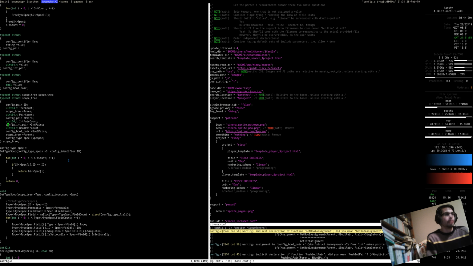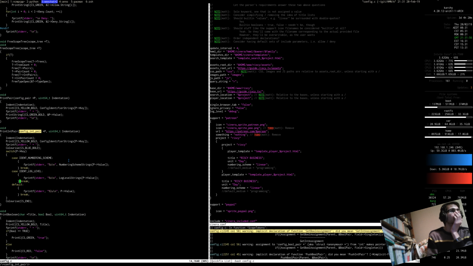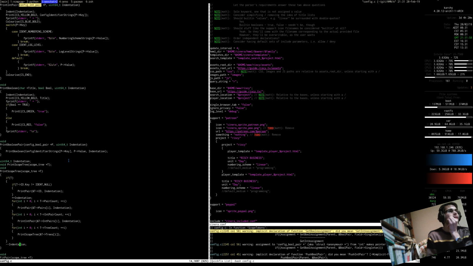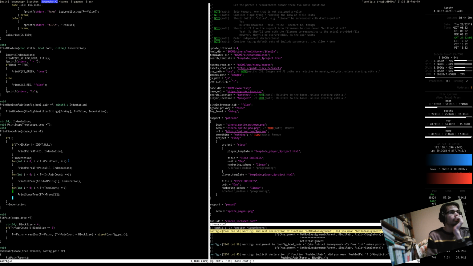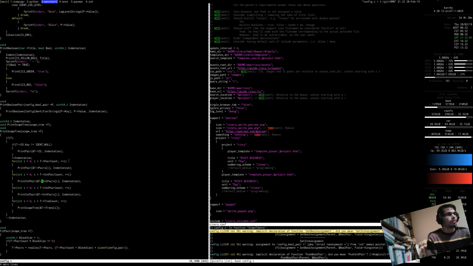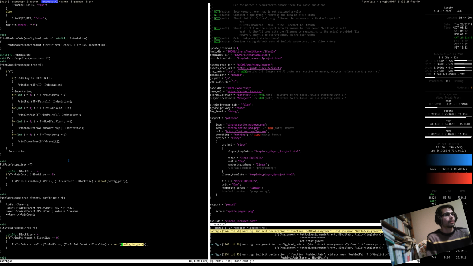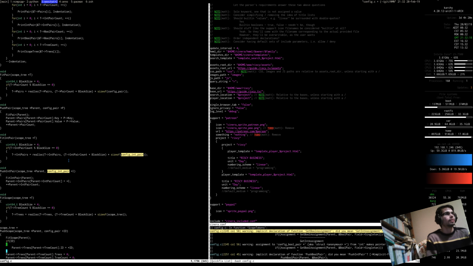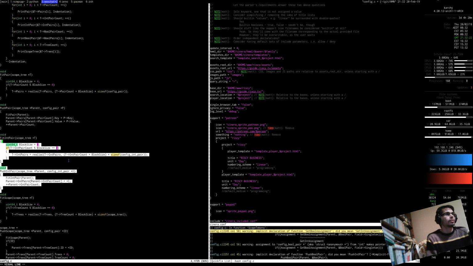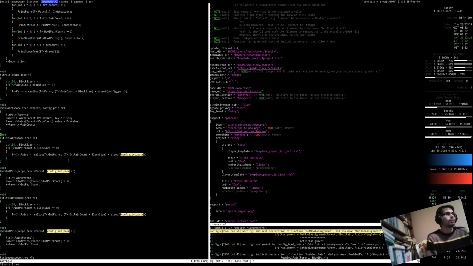So let's just continue on. Print int pair, just a print boolean. Print scope tree. We want to be printing all the bool pairs out. We then go down, we need to fit, so there's, here we go. So let's just duplicate these little dudes.